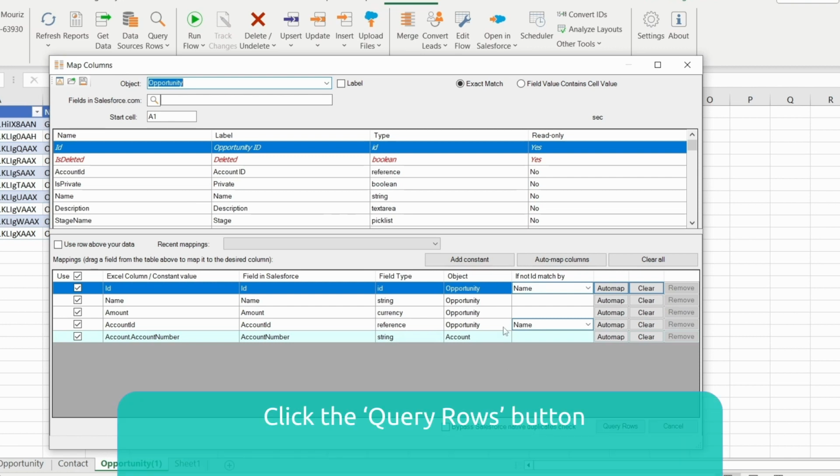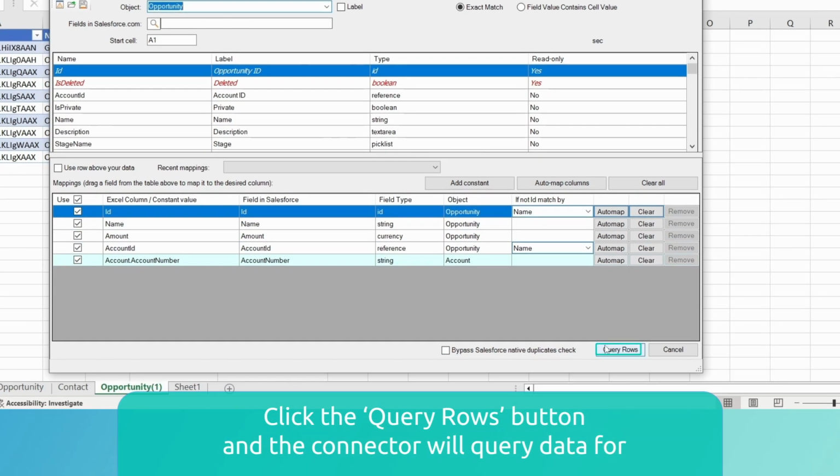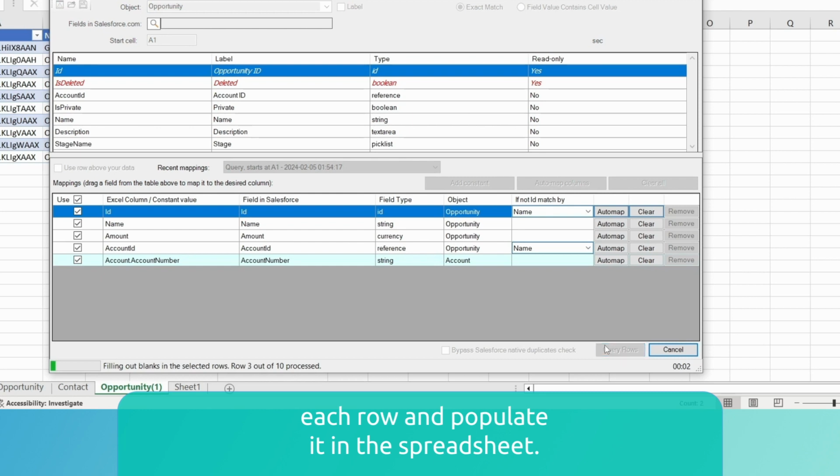We now click the Query Rows button, and the connector will query data for each row and populate it in the spreadsheet.